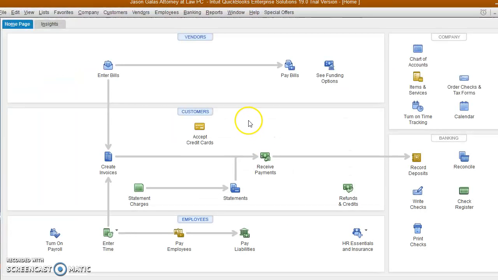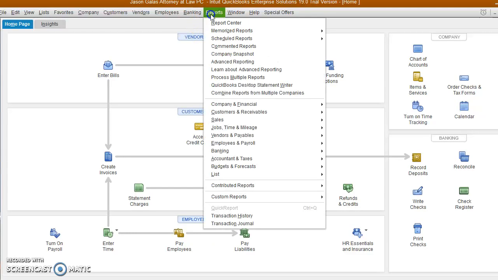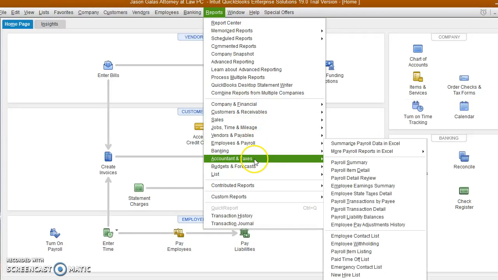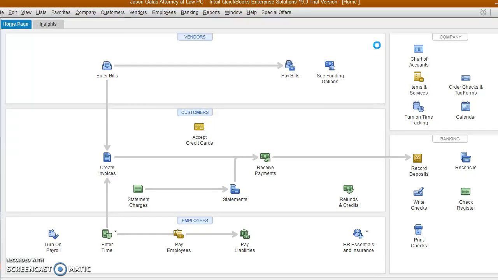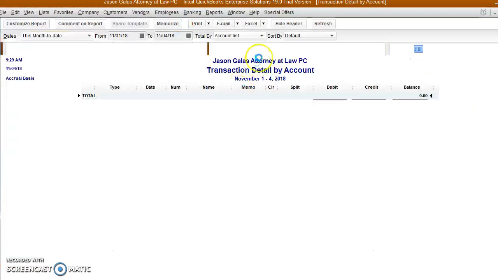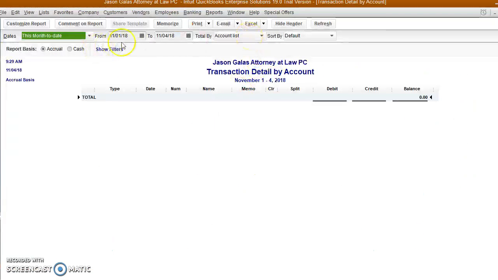The next, number 4, asks to prepare a transaction detail by account report for those transactions recorded in February that affect the payroll expense account. So we'd go to Reports, Account and Taxes, and then we go to Transaction Detail by Account. So first, let's type in our date of February.